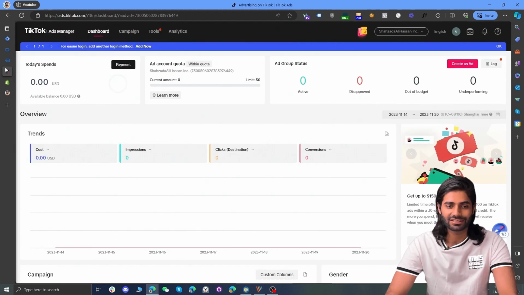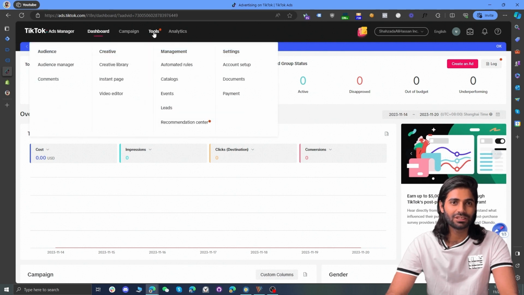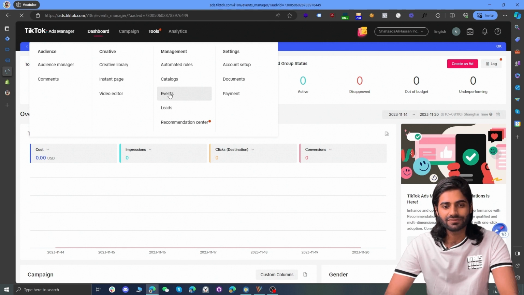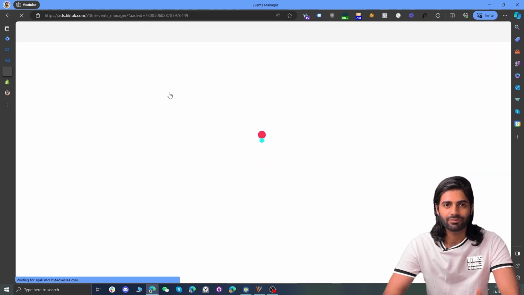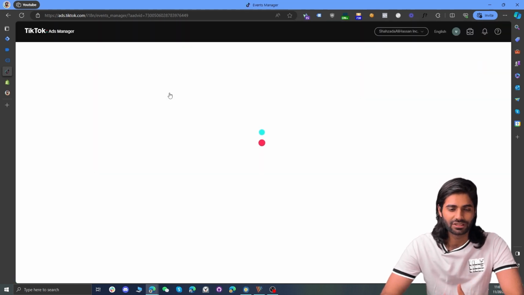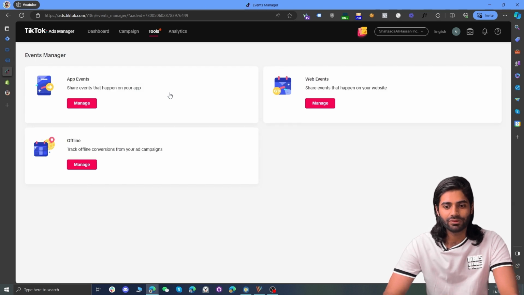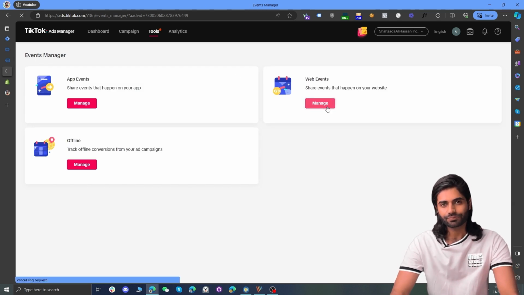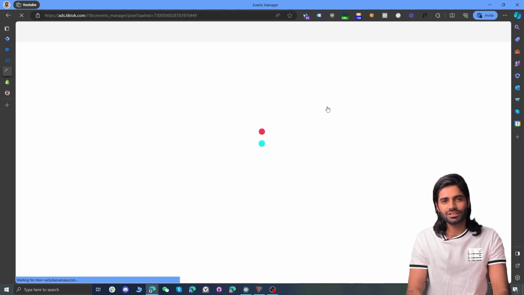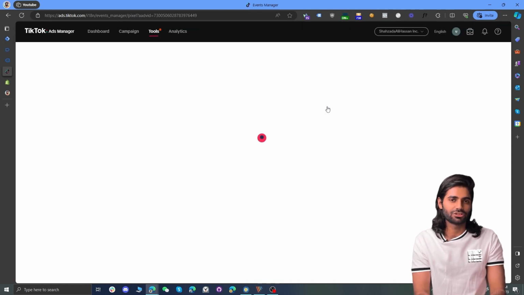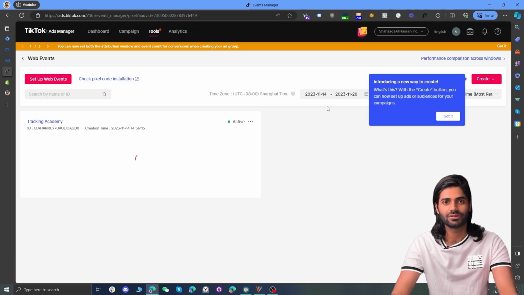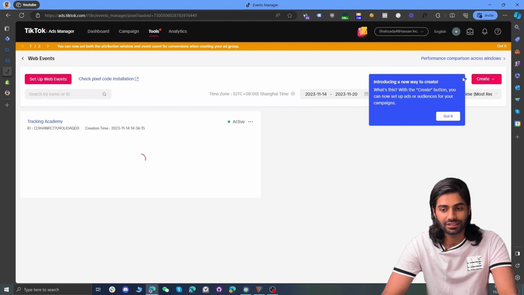base configuration tag. To do that, let's go over to the TikTok Ads Manager and click on Events under the Tools section. Events will take us to all the pixels that we might have in our TikTok Ads Manager. Since Shopify is a web platform, we are going to go with web events. You might have more than one pixel, so just select the pixel that you want to integrate with your Shopify store, or if you do not have a pixel, you can simply create one by clicking Create.